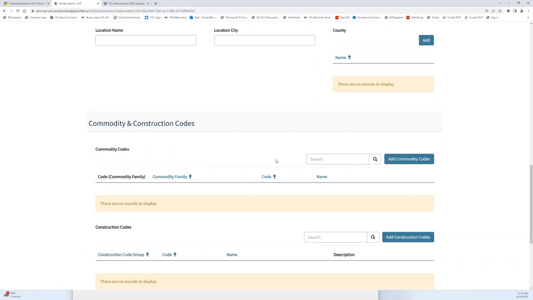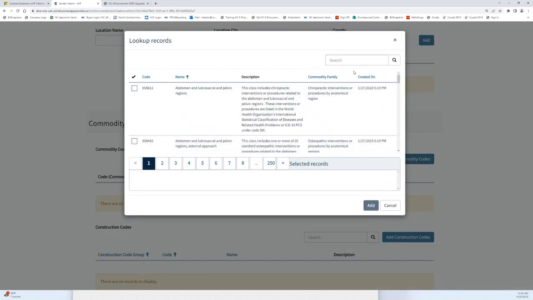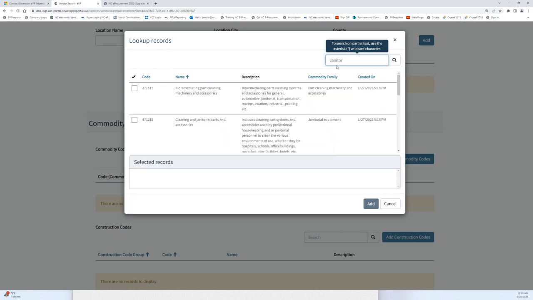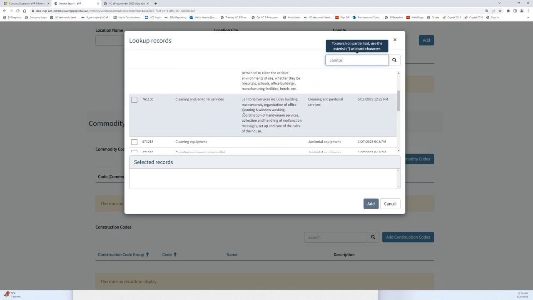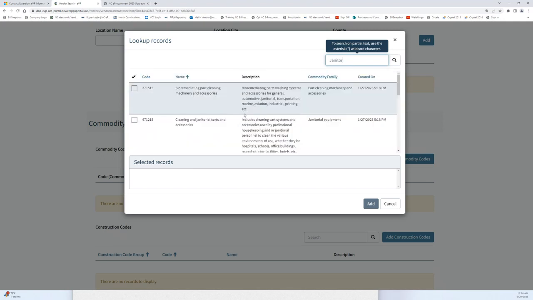In our current public vendor search, you'd actually have to expand each of the individual categories to see the codes listed under it. But in our new commodity code search, we can hit this Add Commodity Codes button. Then we actually have a little search bar that we can use up top here to search. So if I'm looking for commodity codes relating to janitor stuff, I can type janitor in here, hit this search button, and then you'll notice all these codes pop up.